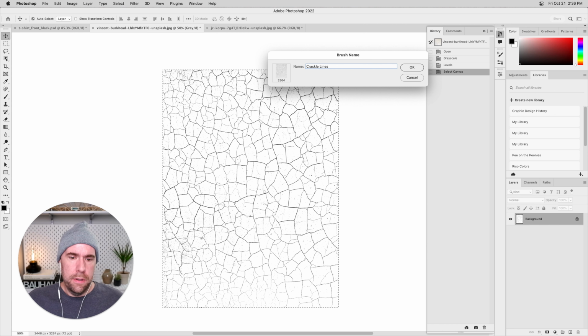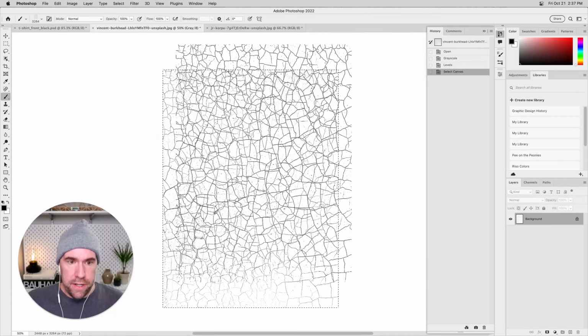Crackle Lines. This is helpful. You want to be as specific as possible if you plan to make multiple brushes. Some people really get into this and make custom libraries for themselves. Illustrators get really into this. If you do that, you want to come up with a naming convention, like maybe this is the first of several that you make that look like this. In fact, let's call this Crackle Lines 01. And there it is, ready to go.